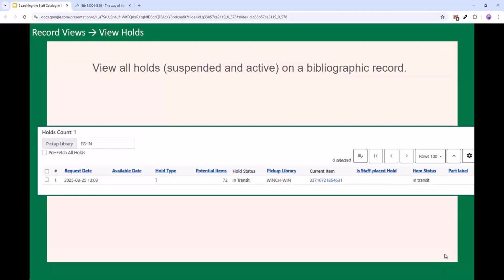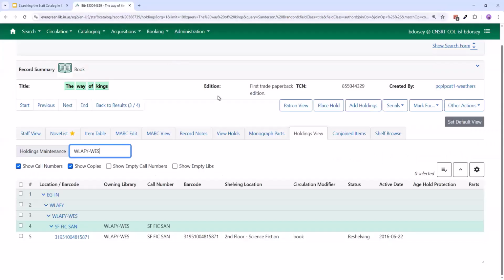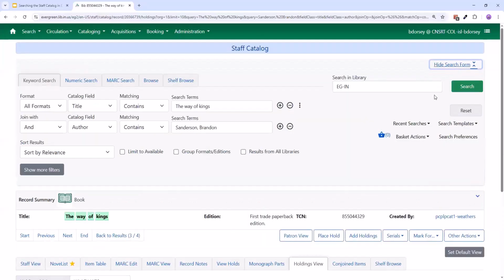Next one that you will probably use not as often as the item table and staff view, but pretty often, probably more than the other tabs, is the view holds tab. This is going to allow you to see all of the holds, whether they are suspended or active, on a bibliographic record. You can manage your holds, you can retarget them, and just look at what is available. This example isn't super helpful because there's only one hold, so let's find one where there might be more hold requests.